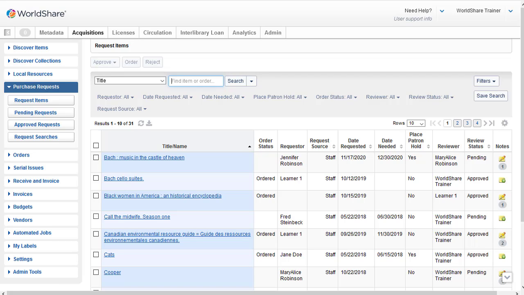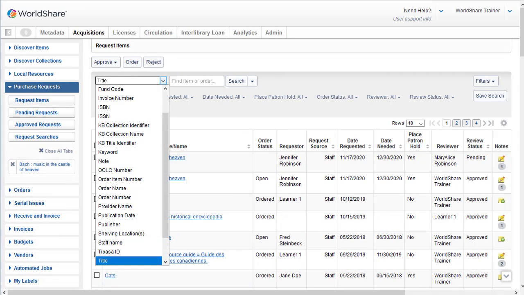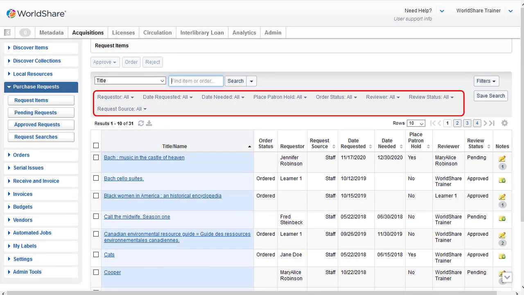From here, I have several options to search or filter the requests. I could click the Search drop-down also to do a search. I could select title, ISBN, or any of the several other options to search by. I could also use one or more of the available filters to filter the results by requester, date requested, date needed, items for which there is a patron hold, or the review status, which would filter all requests as to whether they are pending, approved, or rejected.